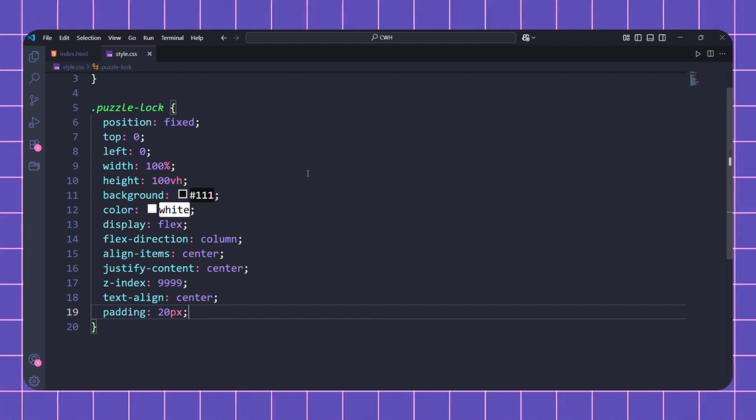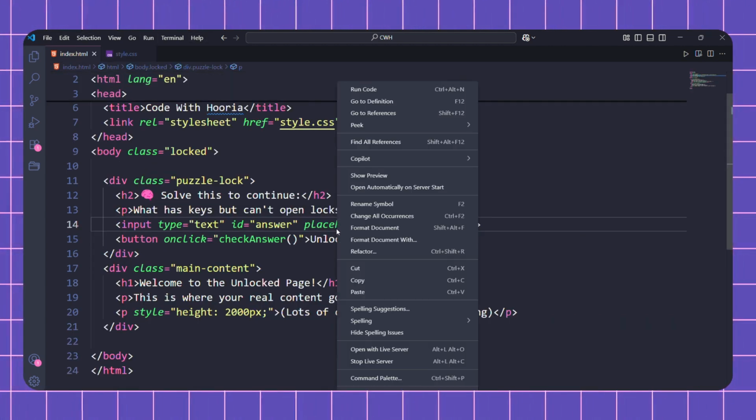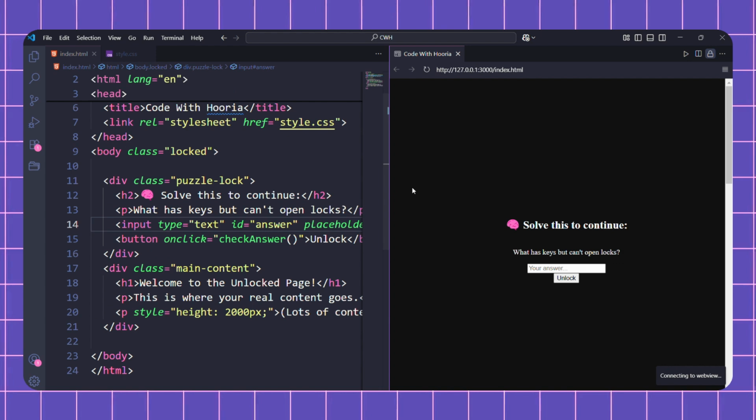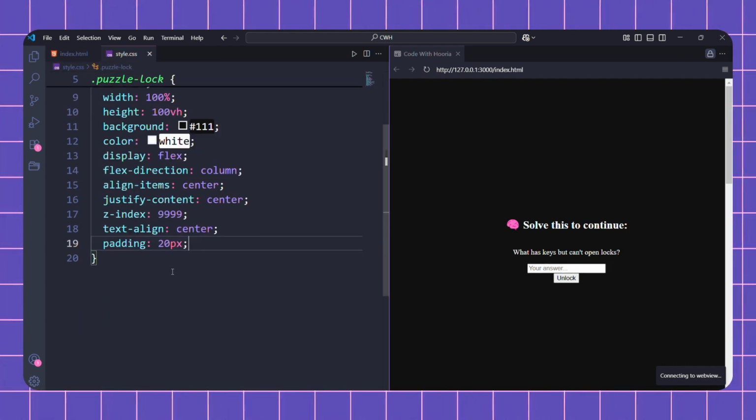We use flexbox to center everything, and z-index 9999 guarantees that nothing else gets in front of it. Now style the input and buttons so users can interact easily.